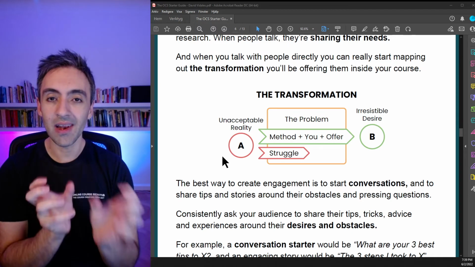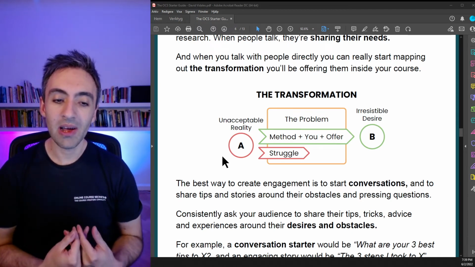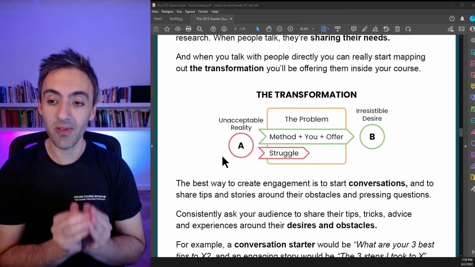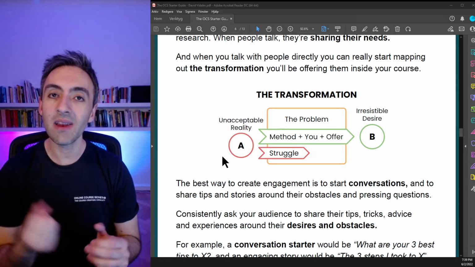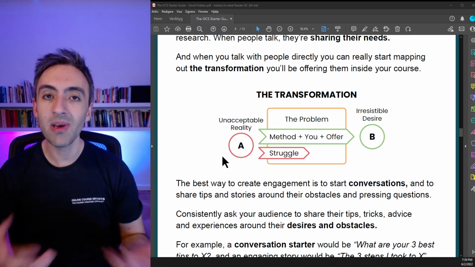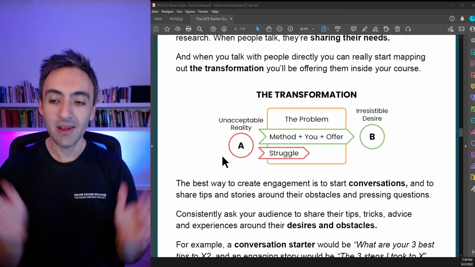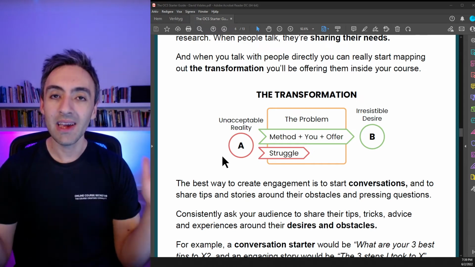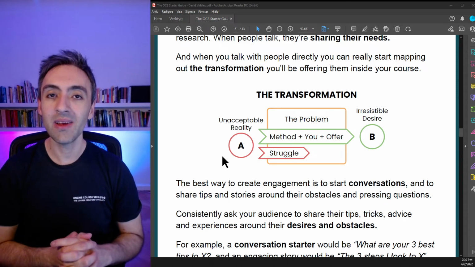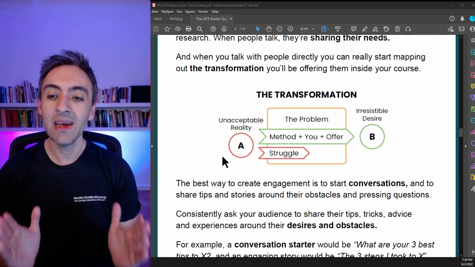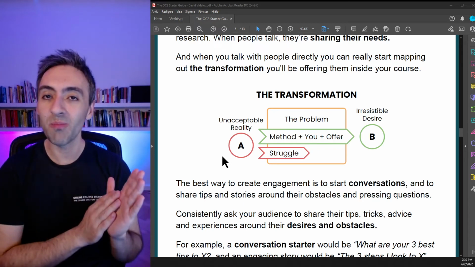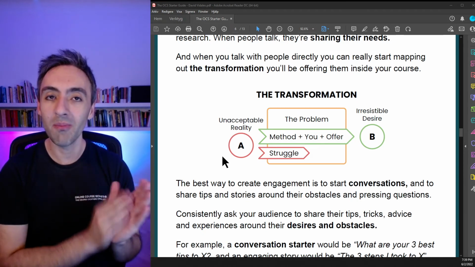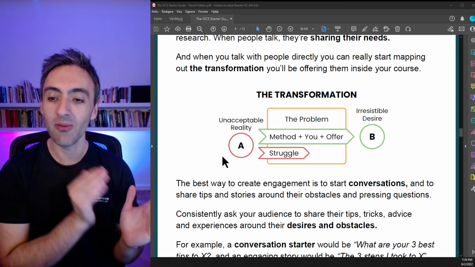We really start to crystallize what is their unacceptable reality. Where are they right now that is not acceptable for them? What is their irresistible desire, something that is so important for them that they would do anything to get there if they just knew how? You want this big contrast between where someone is and where they want to go in order to have enough value. So there has to be a big problem standing in their way. And you'll see that they really want to solve this problem because they're banging their head against the wall, doing something incorrectly for months and months, and they're looking for a better way of doing things.